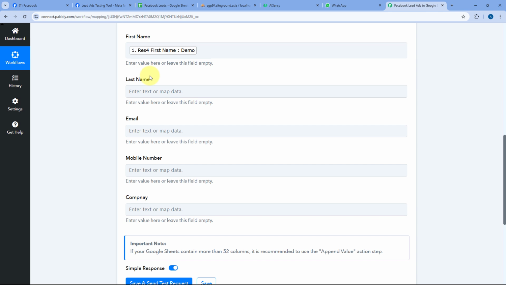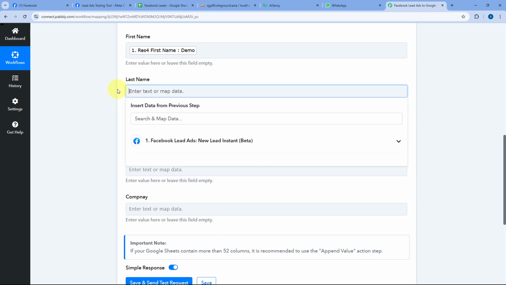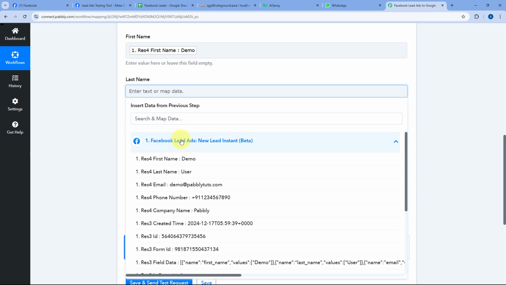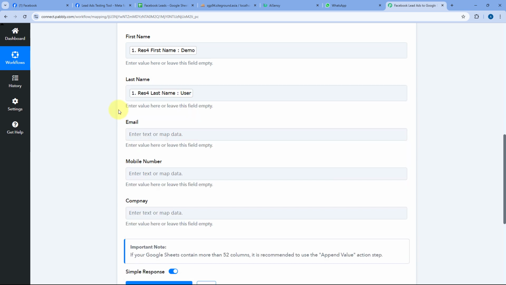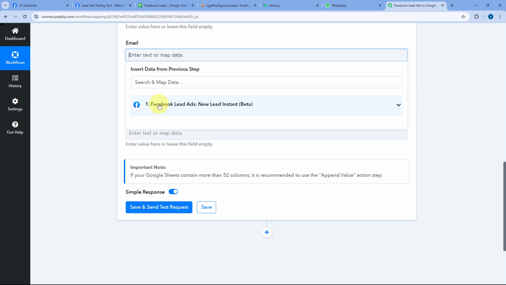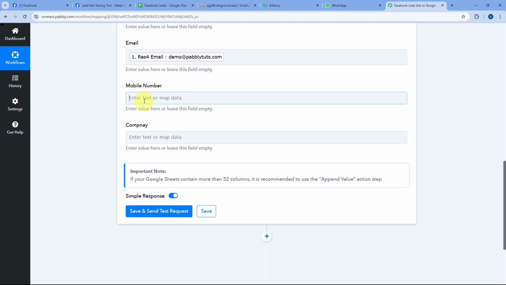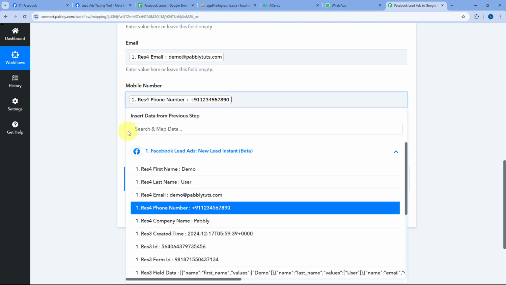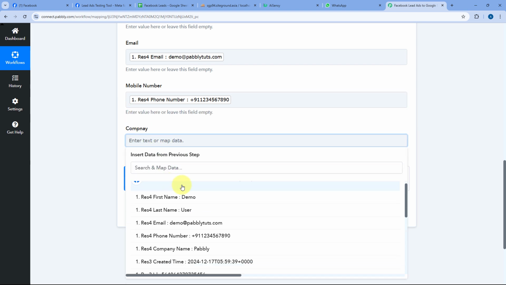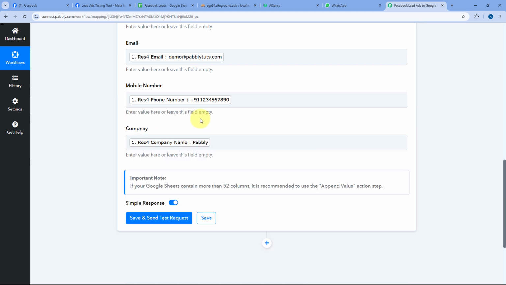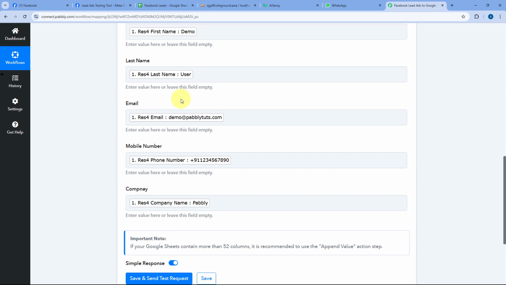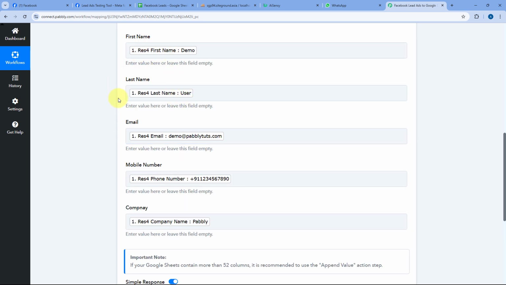Now, after mapping the first name, let's follow the same process of mapping for the rest of the fields as well. Click on this field of last name. From the dropdown, select the response of last name and it will be mapped. Then map the email address. Let's select and map the response of email address. Follow the same process for mobile number as well and the company name too. So in this way, we have mapped all the responses over here into their respective fields of this Google Sheets action step.